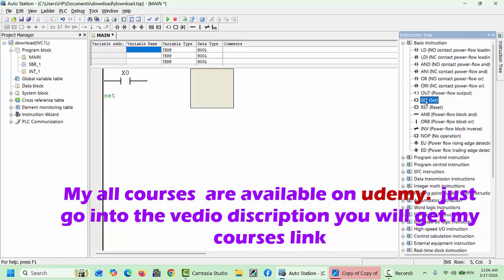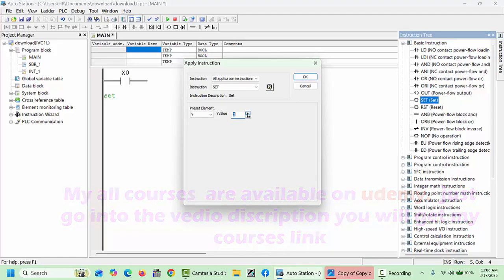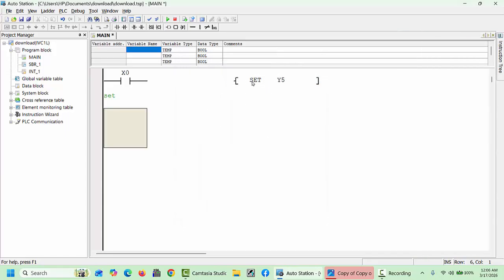You can drag and drop it from there and put it in the ladder window. And here you have to give the number of the element you would like to set: Y, M or S. For example, I would like to set a physical output directly, no problem. Y0, or here you can change the number. For example, I would like to set Y5 or Y6, no problem. Click OK, and you can see our command is ready in the ladder window.